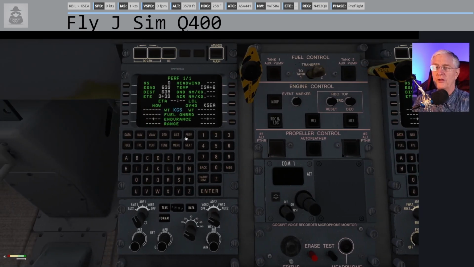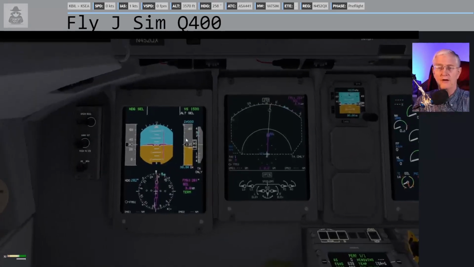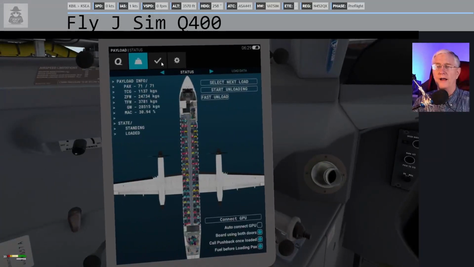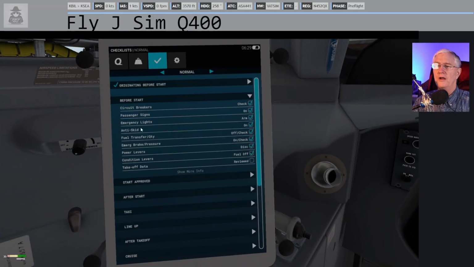I've got performance over there. Now then, here's a real great safety tip. Come over here and click the lower part of the speed tape, and there's your V-speeds. That's another great little saver. All right, so all of that's good to go. All of these are good. Takeoff data is now done.